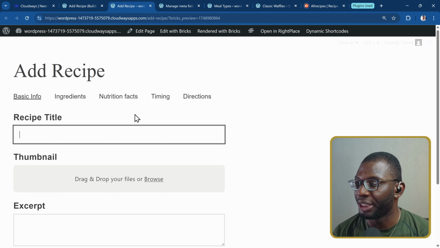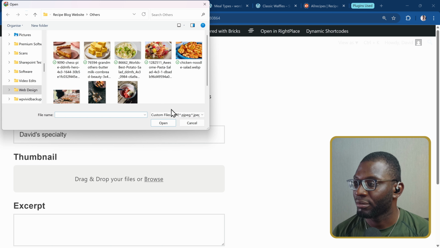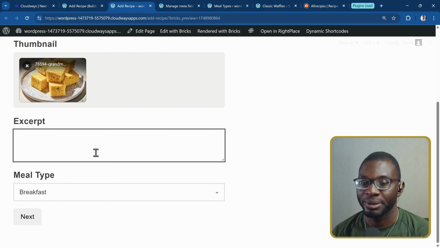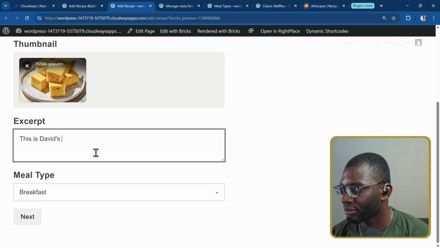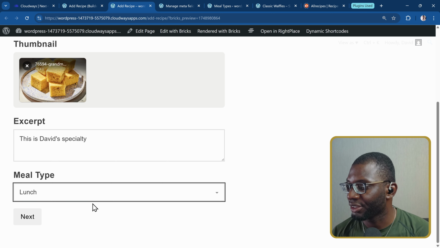So now that we've completed creating the form, the next step is to actually test the form. So let's go ahead and put in some details and see if it will create a new recipe for us. So I'll start by giving it a new name. So let's say David's specialty. Then I'll give it a thumbnail. Let's just choose one at random. Then an excerpt. So write something. This is David's specialty. Meal type, let's say it is lunch.